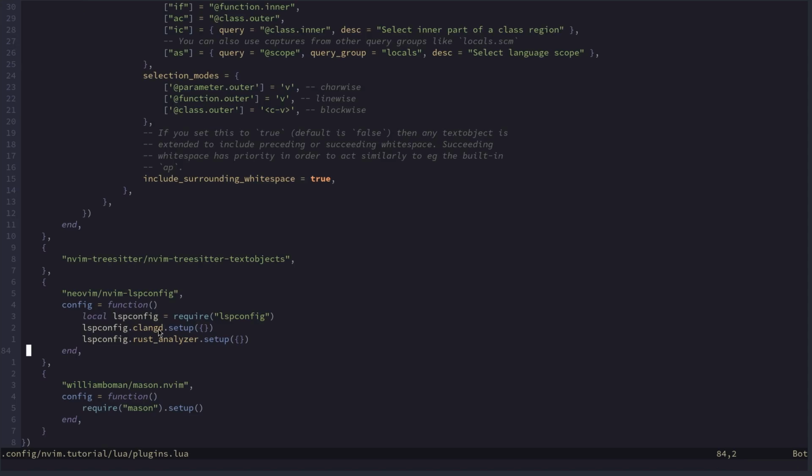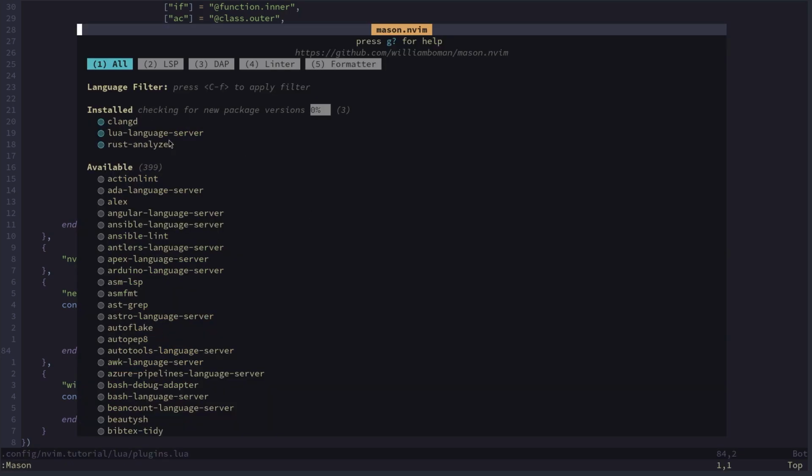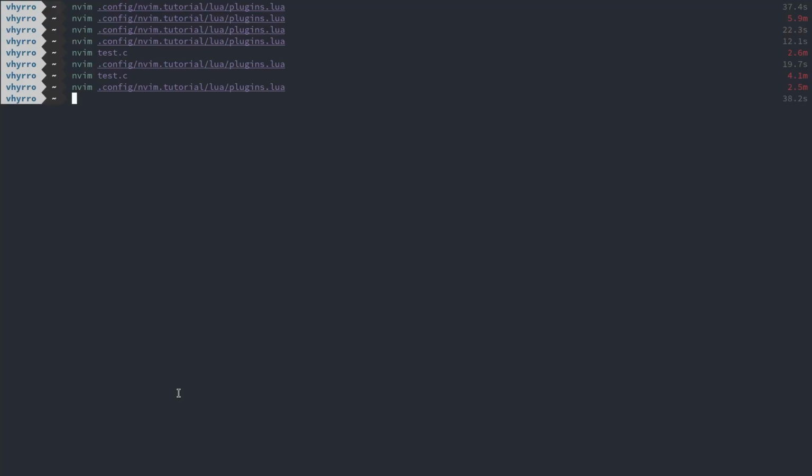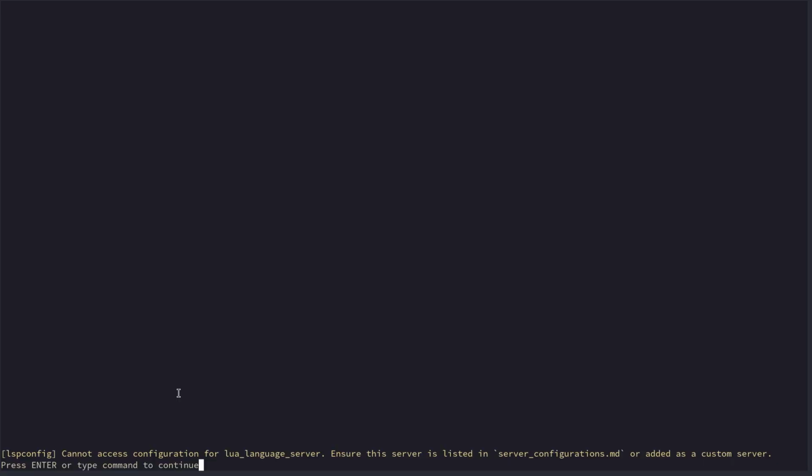As I alluded to earlier, there is one minute detail that we missed and that we have to address. The error is with the Lua language server. What's wrong with it? I mean, it doesn't seem like there should be a mistake. After all, if I run Mason, we see that Lua language server is installed. So it might make sense to do lspconfig Lua language server .setup, right? It should work. Well, let's try it. We're going to quit. We're going to re-enter, and we get an error. Well, that's not good. It's telling us it cannot access the configuration for Lua language server. Okay, so we can infer from this error that Lua language server does not exist according to lspconfig.